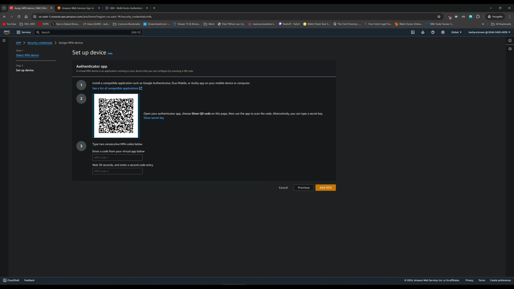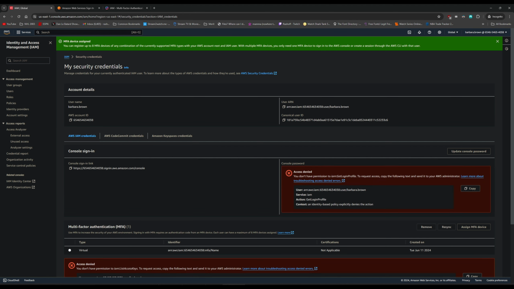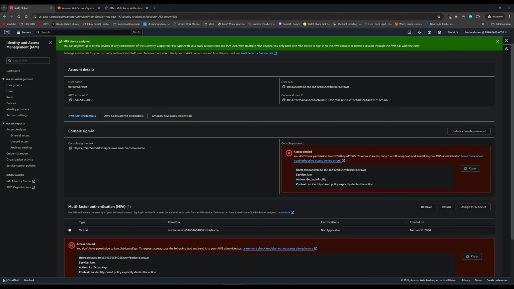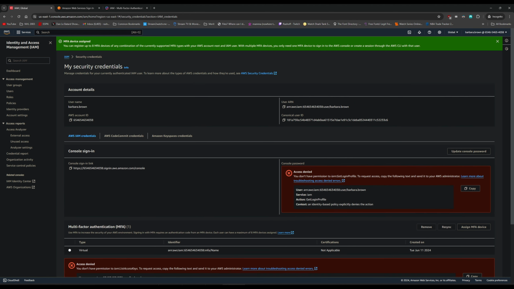And what it wants me to do is add the first MFA code, and then I have to wait a max of 30 seconds for the code to rotate, and then I will enter the second code, which will be available in a few seconds. It will be this. So we will add MFA. Now MFA is added to Barbara Brown's account.